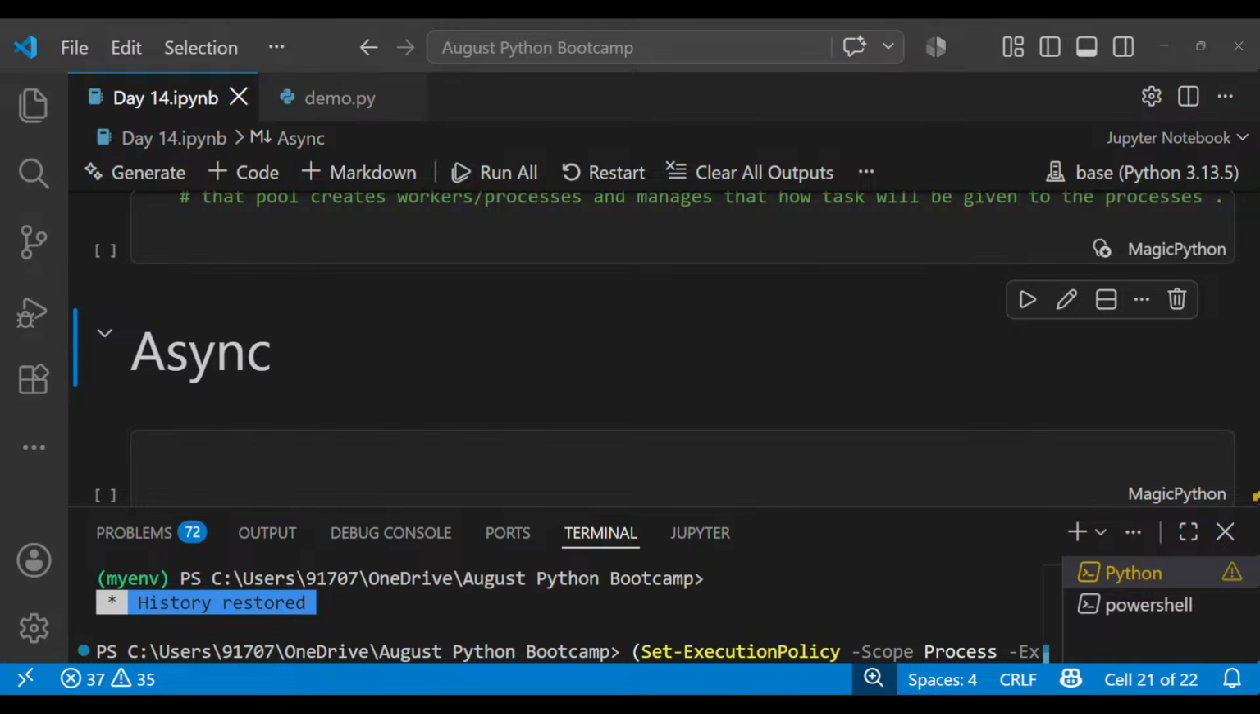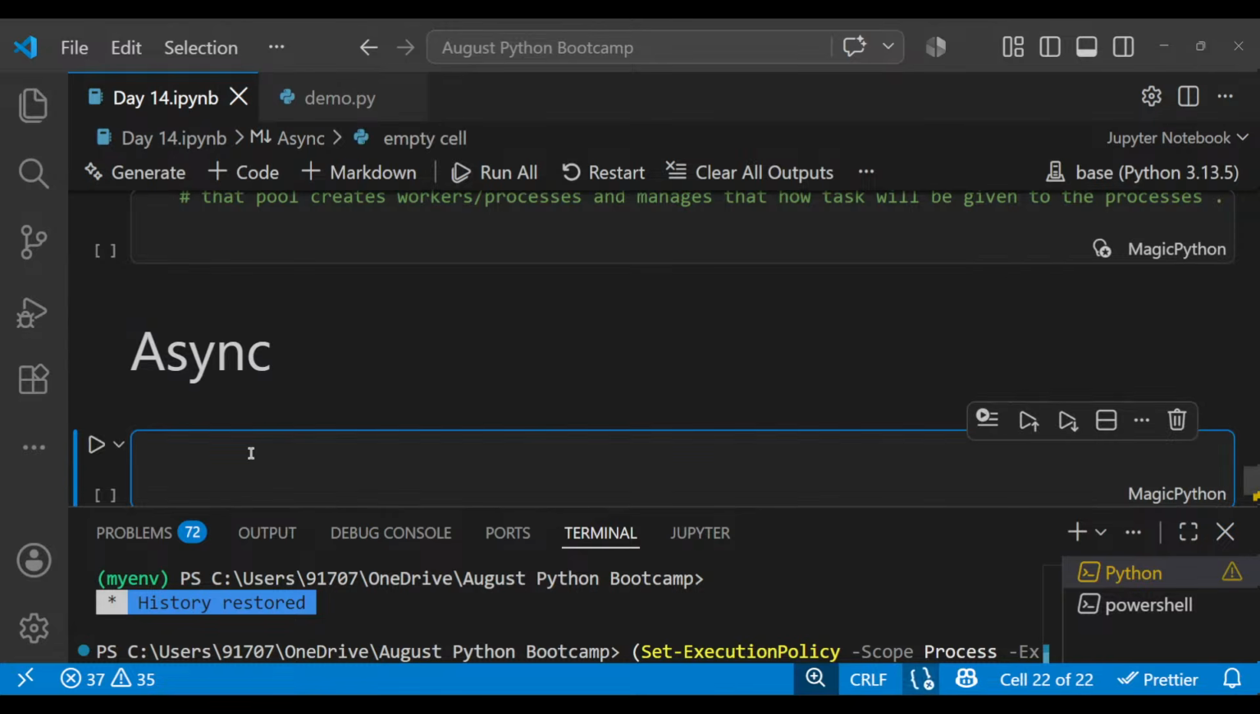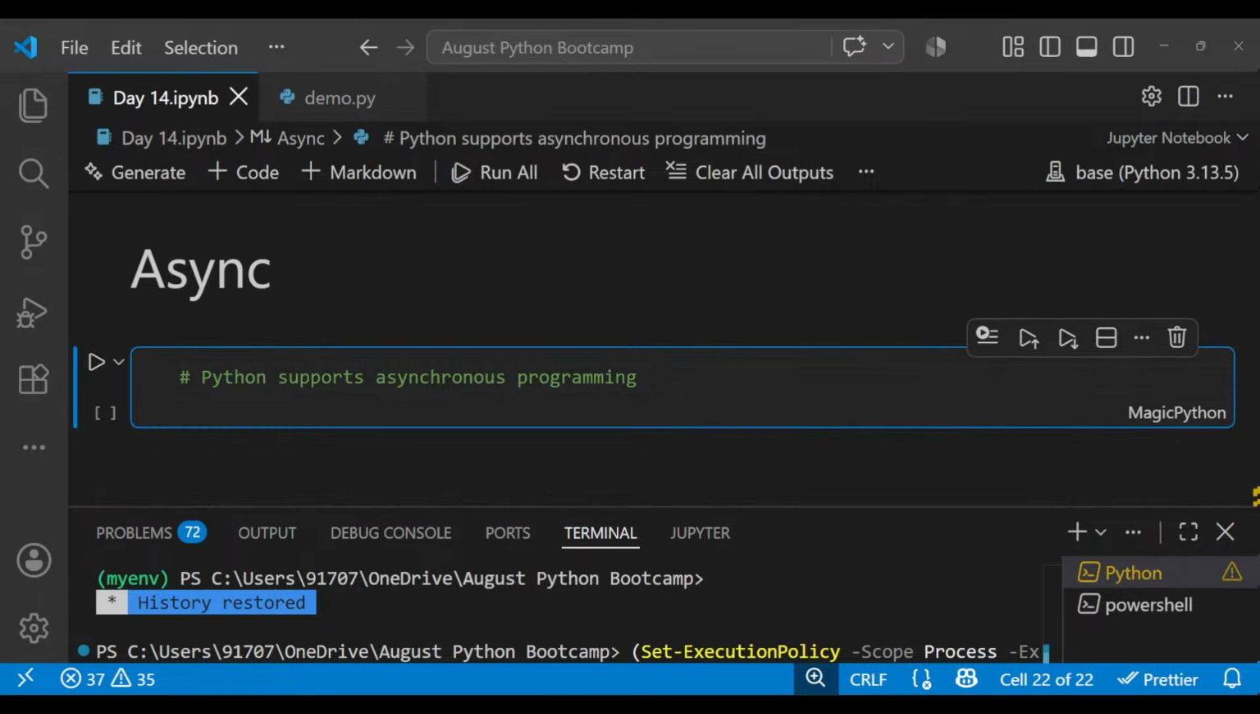Python also supports asynchronous programming. So what do we mean by asynchronous programming? Asynchronous programming means that if you have multiple tasks to perform, you can create multiple async functions, and the async functions will execute all the functions at the same time.